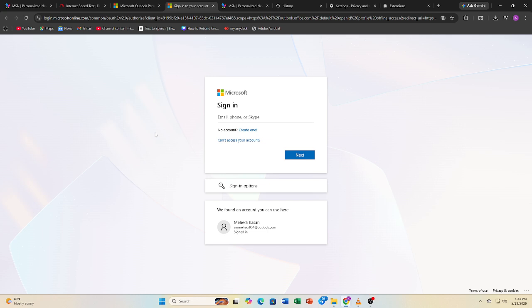Hey everyone, in this tutorial I'll show you how to fix a hacked Hotmail account and recover it in 2026. So if your account was compromised, emails were sent without your permission, or you can't log in anymore, this guide will walk you through the recovery steps safely.